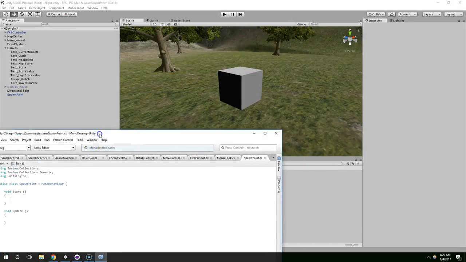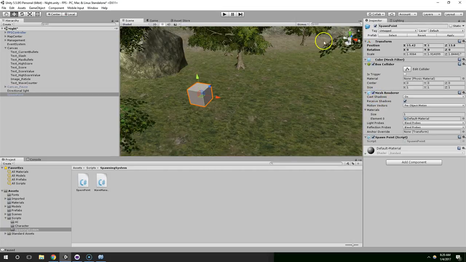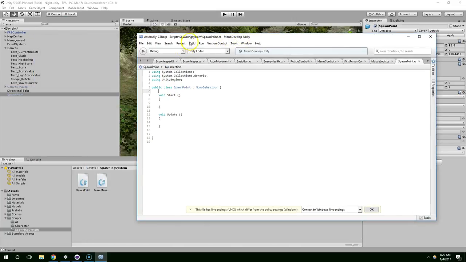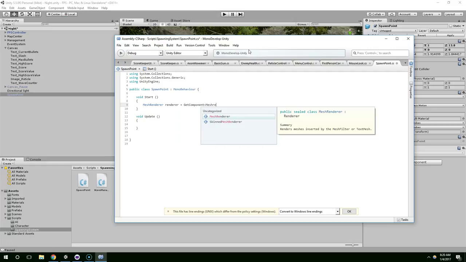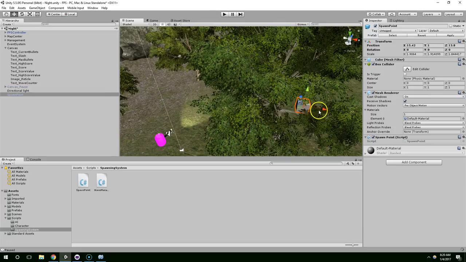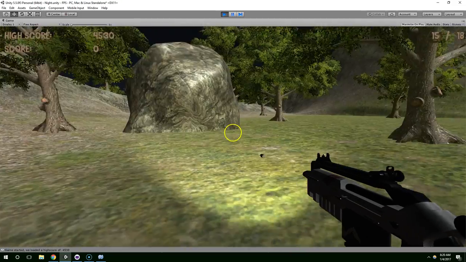As soon as the game starts, we're going to get a reference to the mesh renderer and hide the mesh so that the player can't see it, but we want it to be visible within the scene view, just to make things easier for ourselves. To get a reference to the mesh renderer, we can say mesh renderer render equals get component mesh renderer, like that. Then we can just say renderer dot enabled equals false. If I did that correctly, this should disappear when I start the game. And it worked. There's no block there.